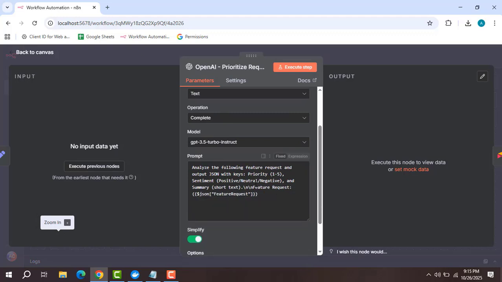So the prompt is this. Analyze the following feature requests and output JSON with keys. Priority 1 to 5. Sentiment positive, neutral, negative, and summary short text. Feature request, JSON feature request. This tells OpenAI to read the feature request and return structured results ready for Airtable.